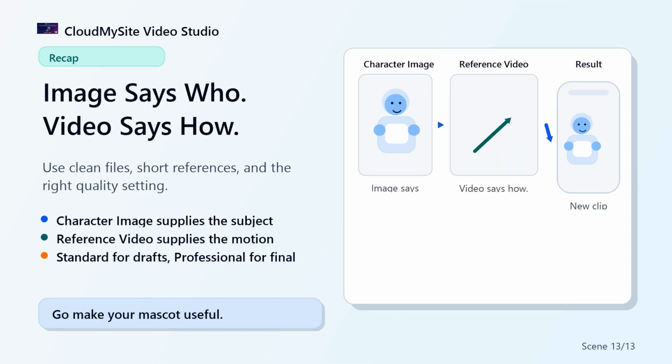So that is CloudMySite character swap video. Character image tells CloudMySite who should appear. Reference video tells it how the clip should move. Use clean files. Keep the reference short. Start with standard quality and move to professional for final clips.